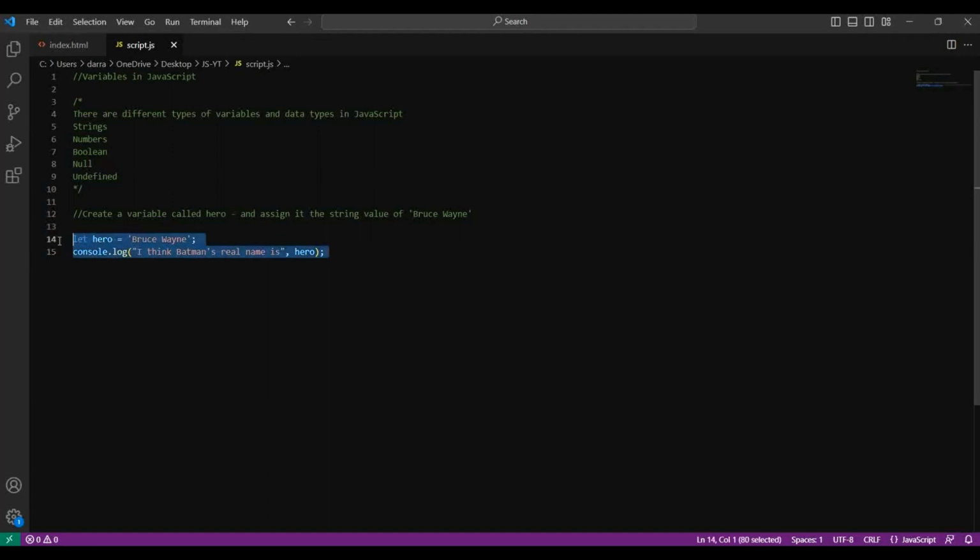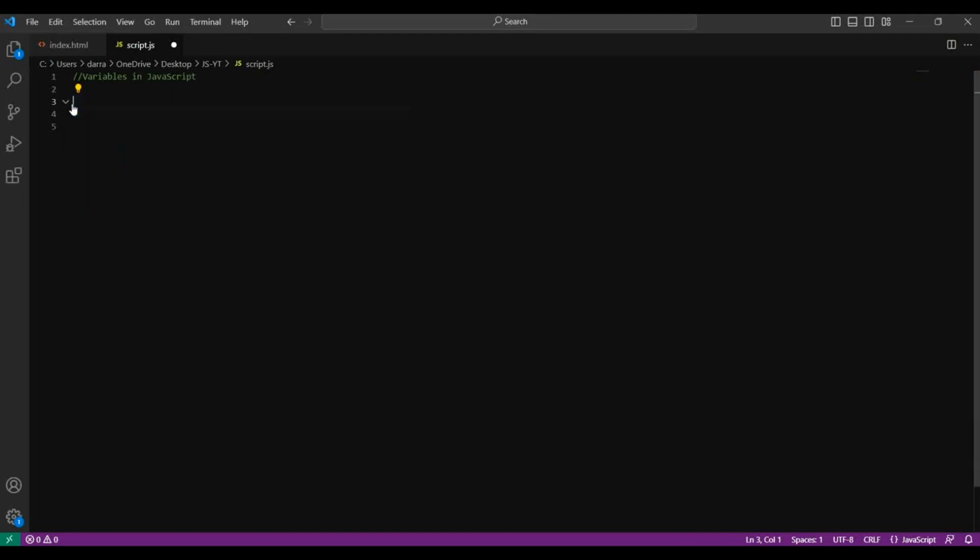Okay, so what I want to do is let's delete all of that there, and I want to just create a variable called our favorite hero. We'll assign a value of, let's say, Batman, and then we'll reassign it the value of Superman later on in the tutorial.